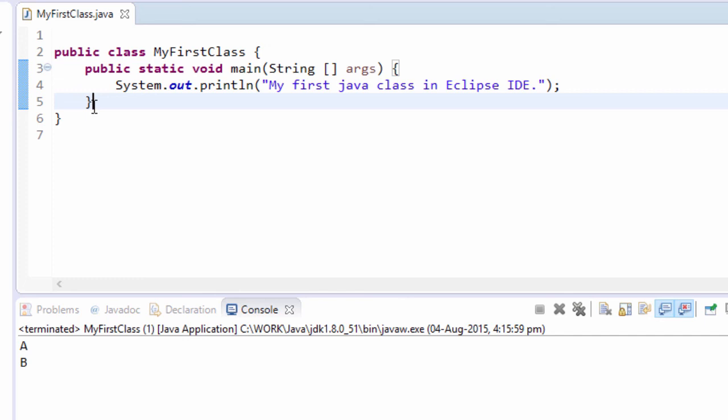Place the cursor after the bracket and Eclipse will show you the corresponding opening or closing bracket. So in this case, the bracket at line number 5 is the closing bracket of the main method. If I place the cursor over here, it shows the closing bracket of the main method. Similarly, line 6 is the closing bracket of the class.